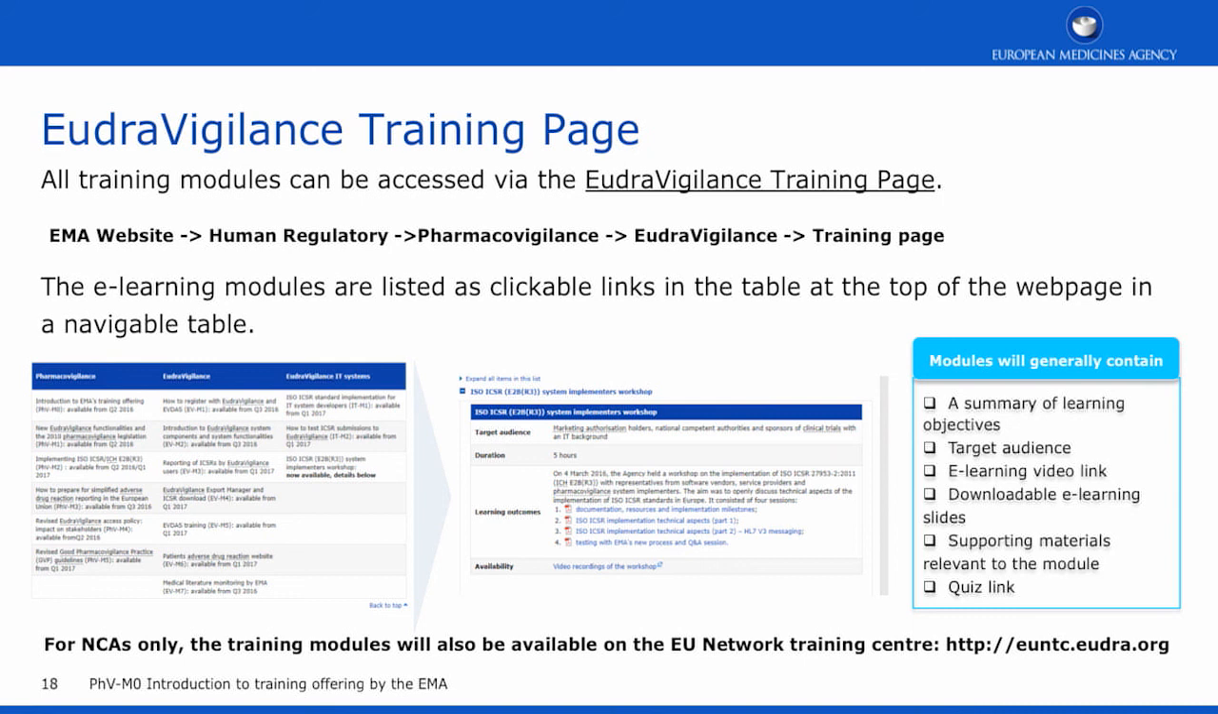And for national competent authorities, the training modules will also be available on the EU Network Training Center. This is a particularly useful reference for registering for the face-to-face training module for the FDAS training for NCAs.